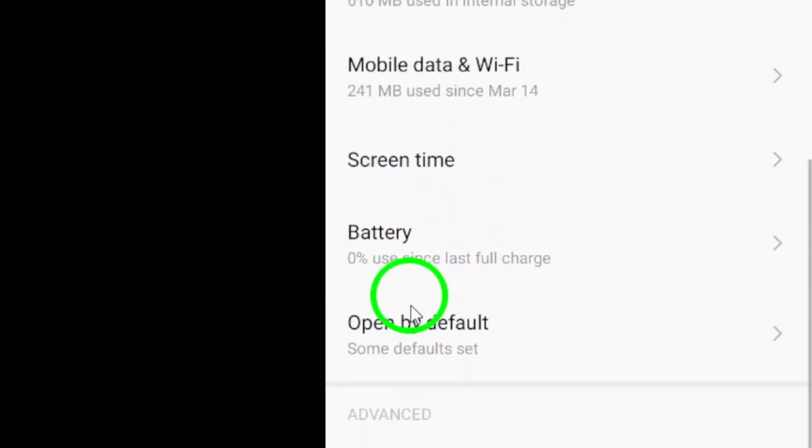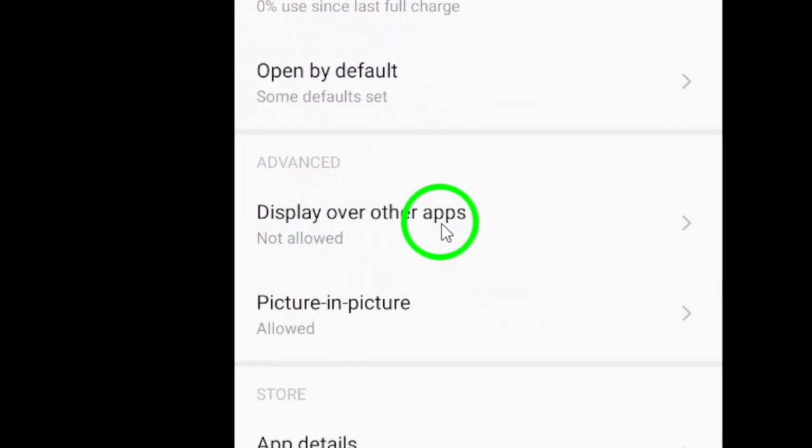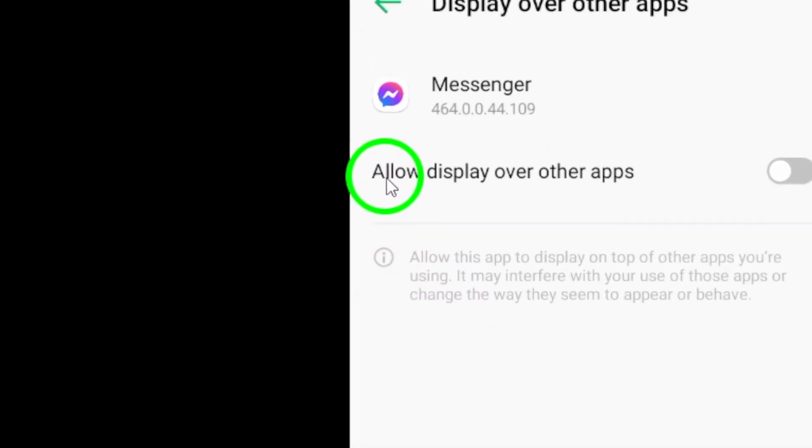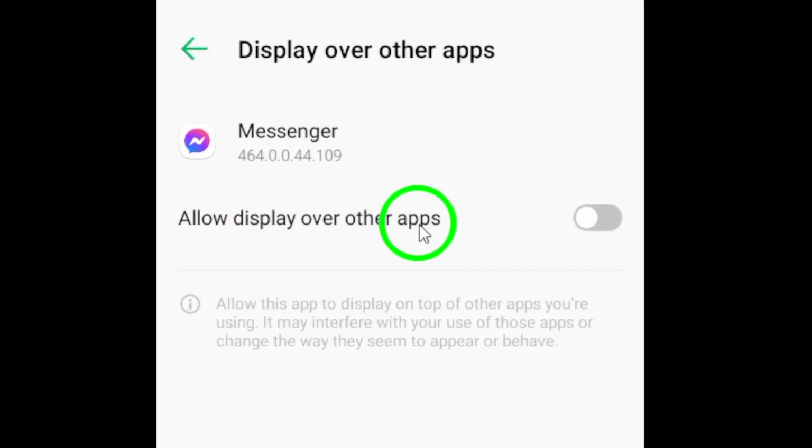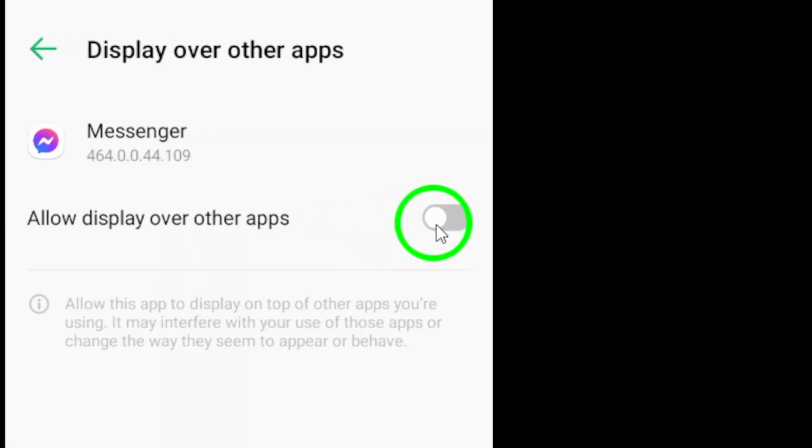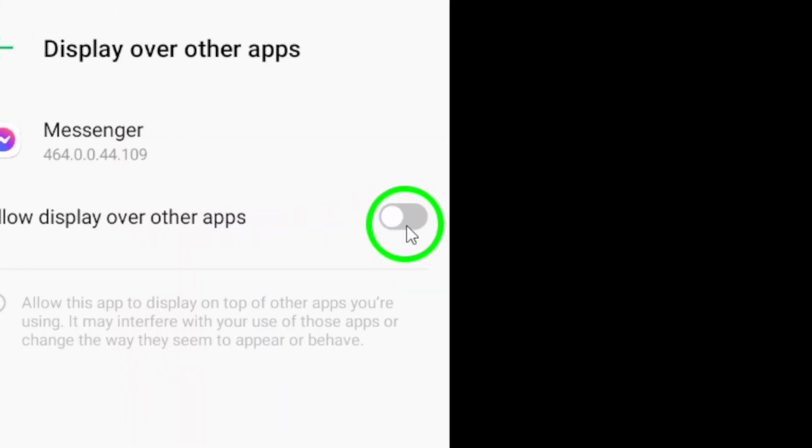Now, find the option that says Appear on Top and tap on it. This feature allows Messenger to appear on top of other apps while in use. Once you have tapped on Appear on Top, you will see an option to Allow Permission. Tap on this to give Messenger the necessary permissions to display on top of other apps.